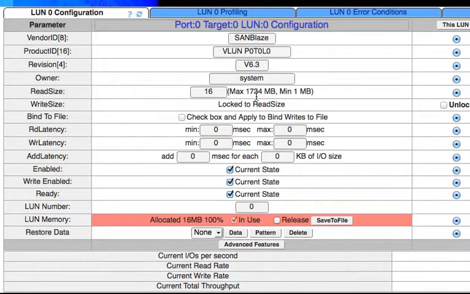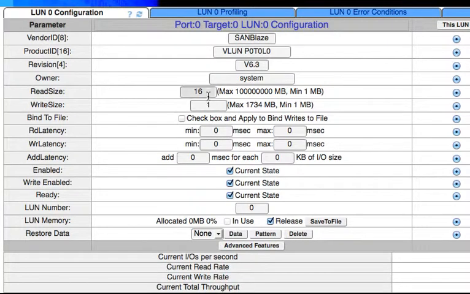Currently the LUN is bound by the amount of free memory that's left in the box, in this case 1.7 gig. So I can make the LUN up to that size in megabytes. There's another mode of operation where I can unlock the read size from the write size. What this lets me do is, if I check that and hit apply, now I can create a LUN that will look much larger to the host, all the way up to 100 terabytes in size. Under that, you can give it some amount of writable space, let's say a gigabyte, that's still bound by memory.